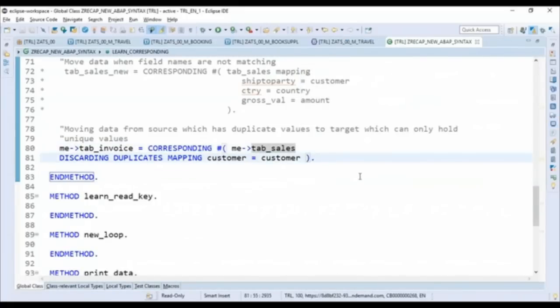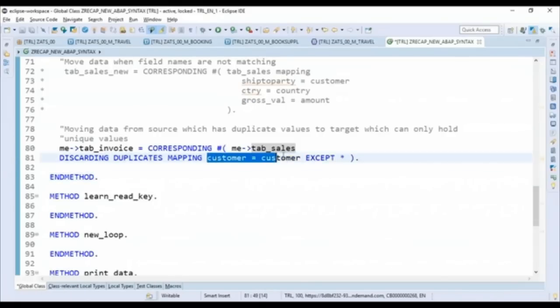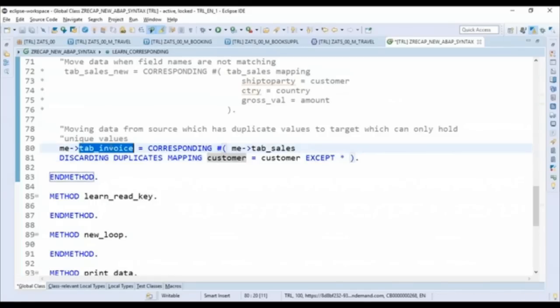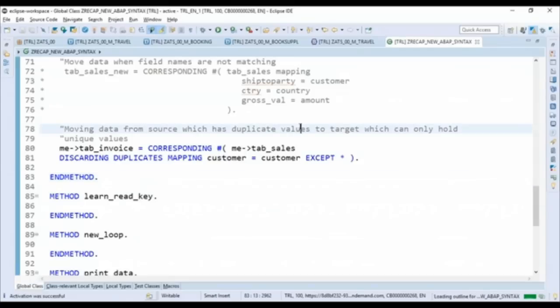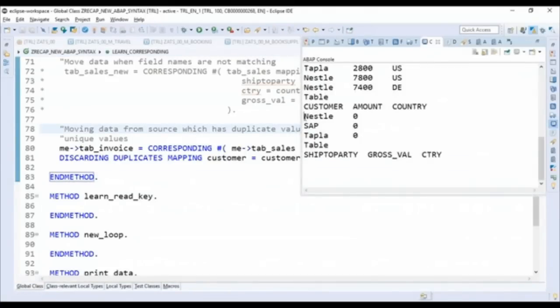You can write here EXCEPT star, which means all the other values I don't want to move. I'm only interested in the customer field in my target table, which are unique customers. Many a time you need these kinds of statements in ABAP, and that's what this will do. I press F9 and now you see it only moved Nestle, SAP and Tapla.